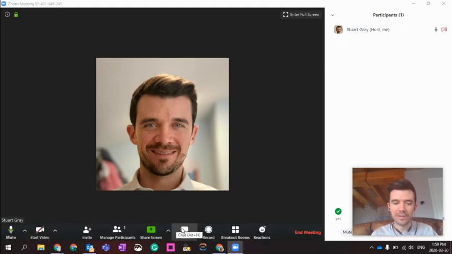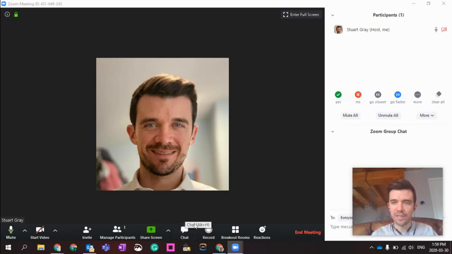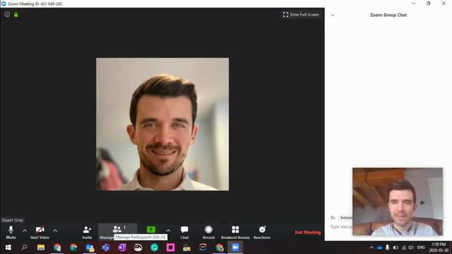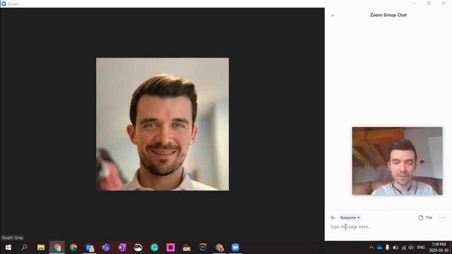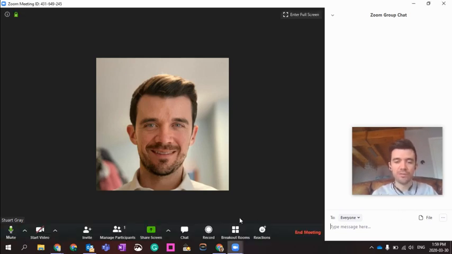And another very useful one is this chat button. When you click on chat, it brings up the Zoom group chat here for everyone in the meeting. And this can be used when you need to share content with each other. So it could be an agenda, it could be notes that you've been taking, it could be a file as well. So you can do that through that chat function on the side there.